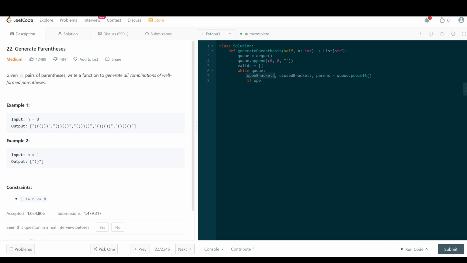So if open bracket equals n and close bracket equals n, so we are at the end. That means what we can do is valids.append of parens. Else, let's start with the open bracket first.